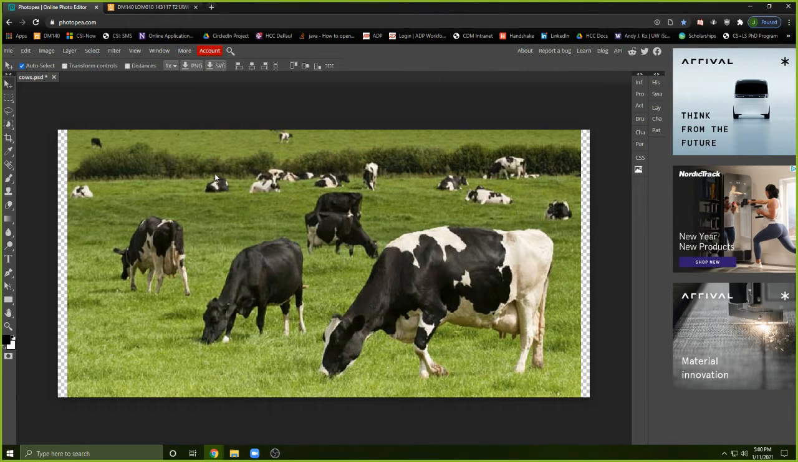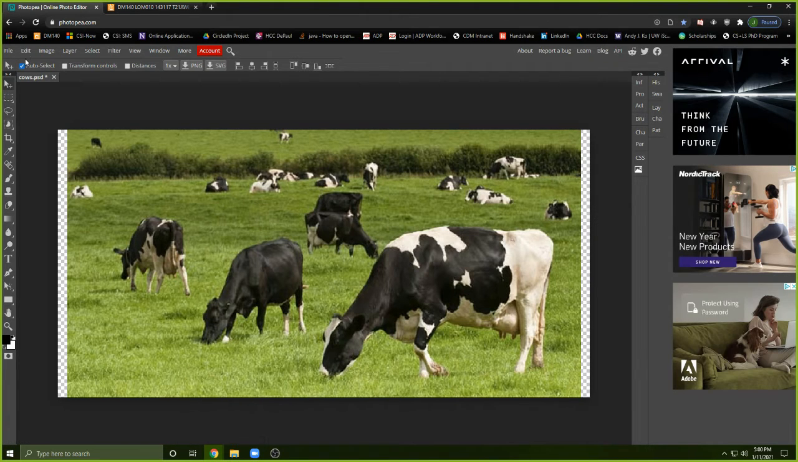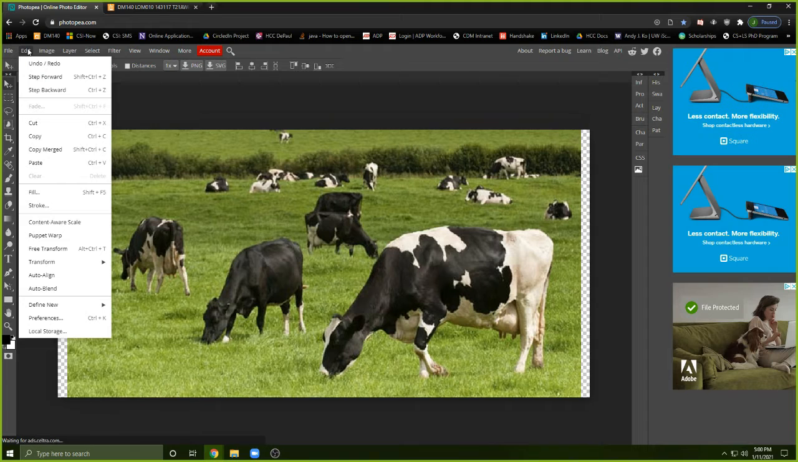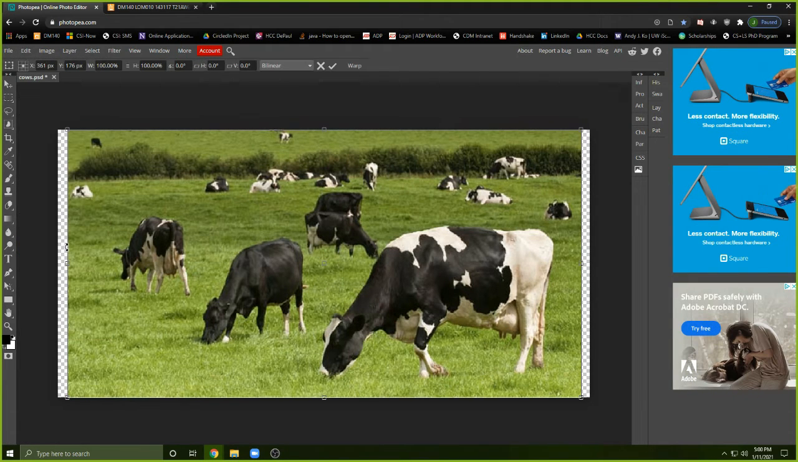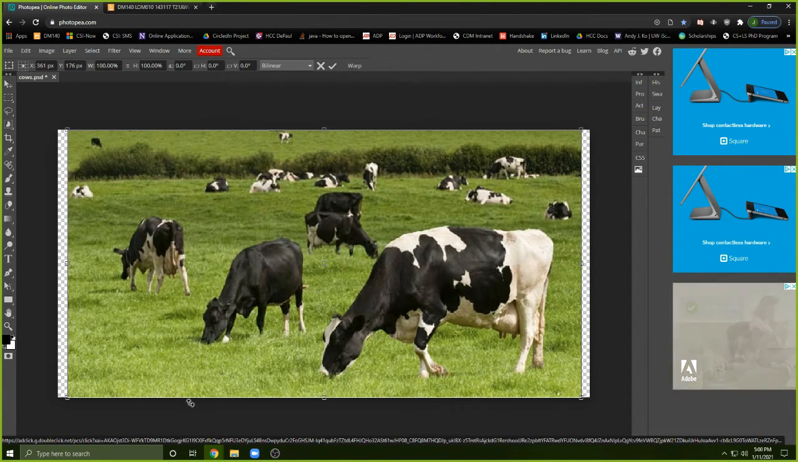If I want to extend my image to fit this new transparency here, I can go into edit up here, and then free transform. And you'll notice that what happens here is I get a few squares around my image.